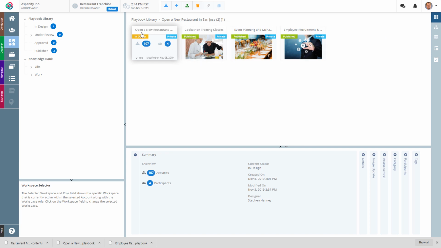So let's dive in. First thing you'll see is the playbook has a count for the number of activities along with the number of people that are collaborating on the building of the playbook. So the good news with the Aspenify platform is you can collaboratively build playbooks together, all remotely from one another. So you can log into the system, you can look at what your peers and colleagues have been working on and be able to make updates in real time.